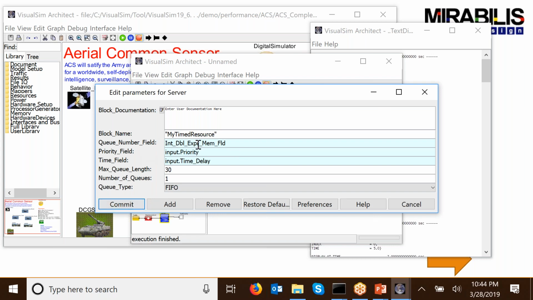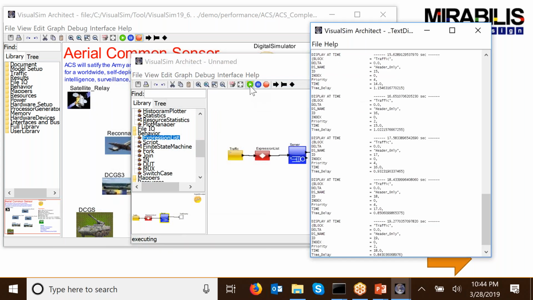Notice I'm not touching this queue number field because I'm just keeping the number of resources at 1. Think about it as if I had 10, that would be like 10 cores or 10 processors or 10 nodes. But here we're just assuming there's only one of those. I'm going to go ahead and rerun the simulation.